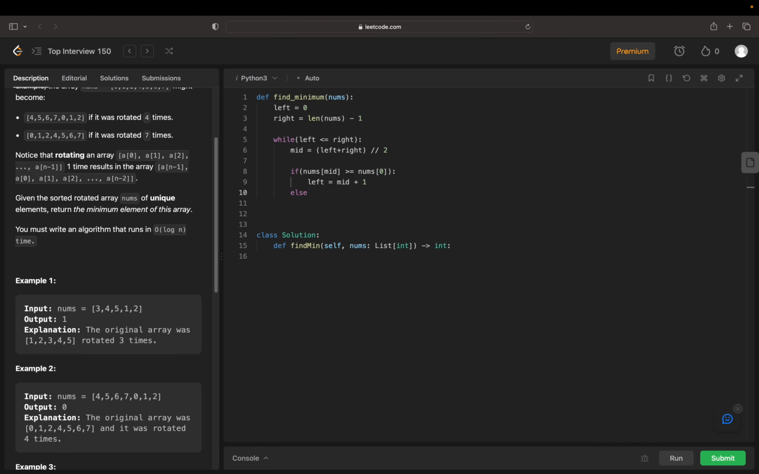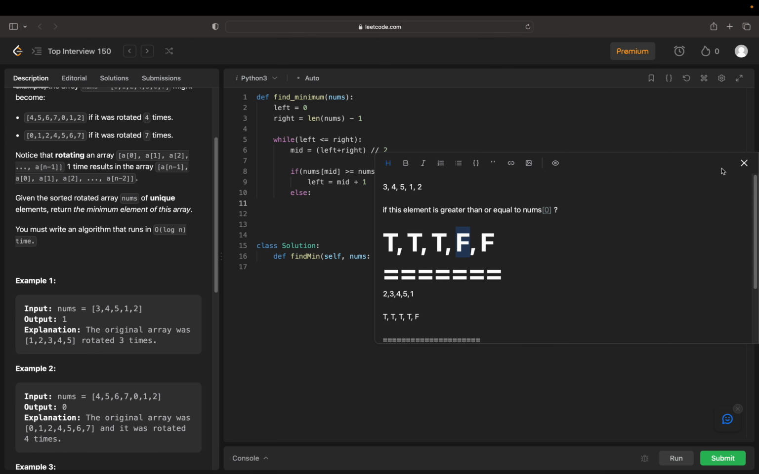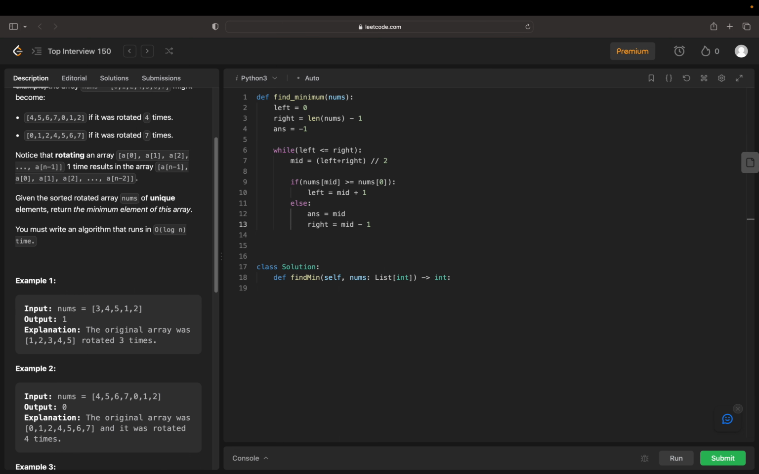Otherwise, if this is not the case, if we get any false, we will store it in the answer. So our answer will be mid, and we will search for a better answer to the left of the mid, because we want the first false. So here we will initialize one more variable, answer, to -1. This is needed because if we don't find any such false, it will return -1. So finally we will return the answer.